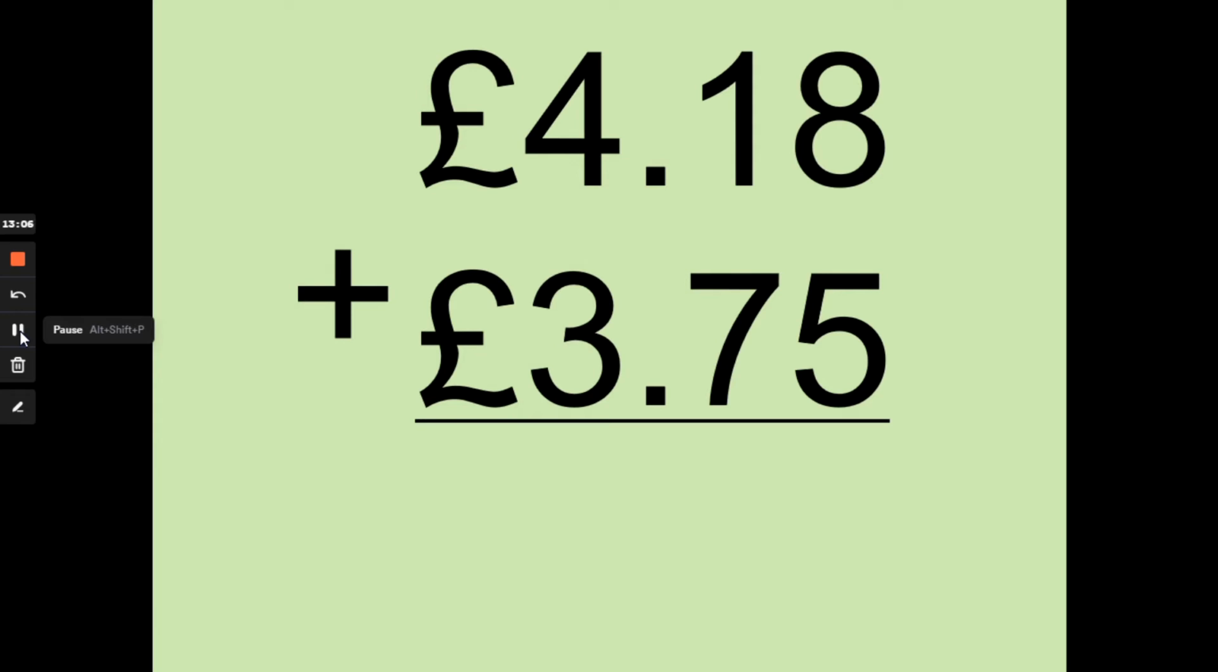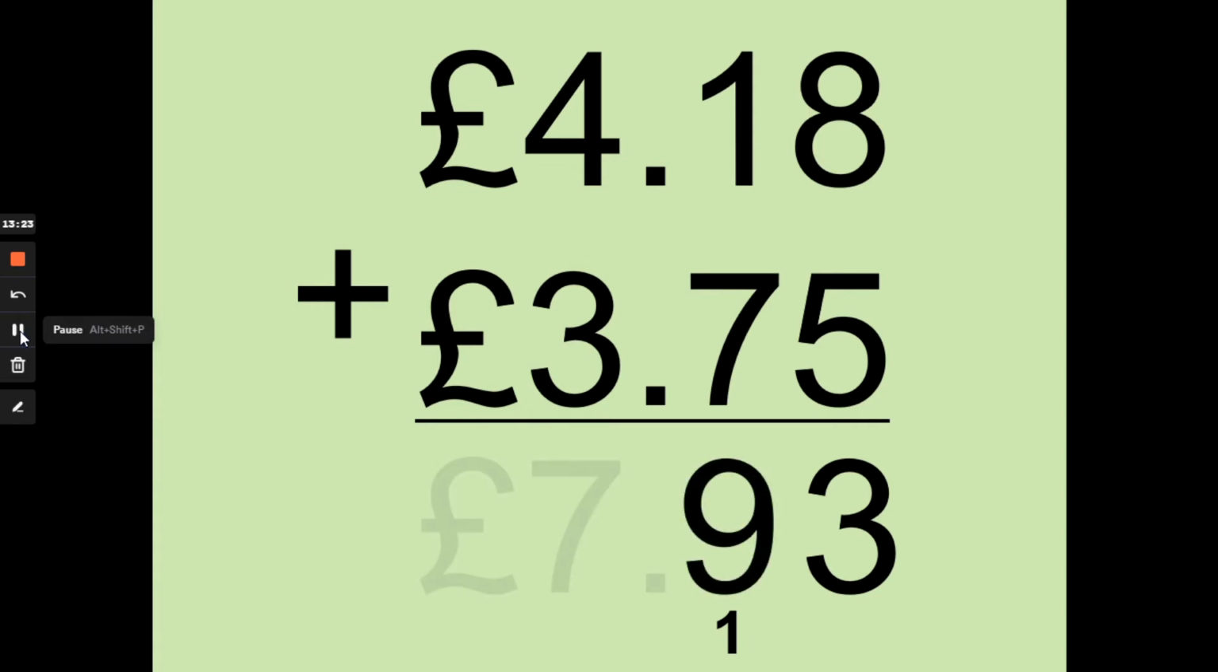Okay, we're going to go through this one. So remember, I did say that you had to carry this time. So 8 add 5 equals 13. So we have to carry the 1, put it underneath. So 1 and 3 is there. 7 add 1 equals 8, plus we've got the 1 underneath, which equals 9. Put the point in, and then 4 add 3. So that would equal £7.93.